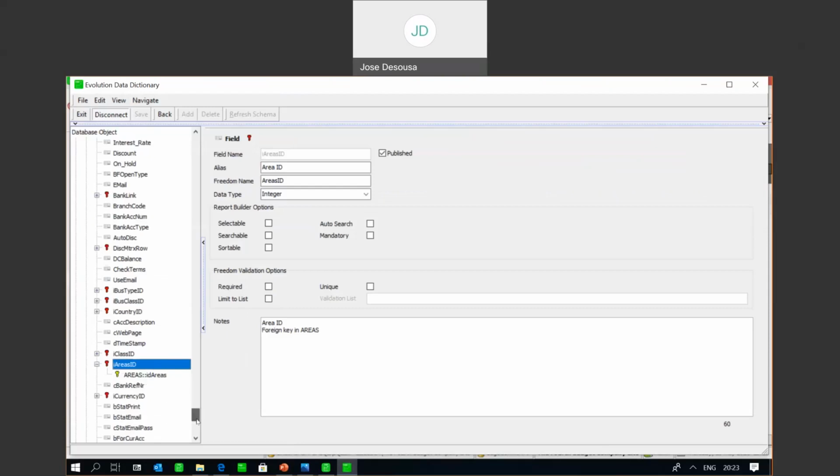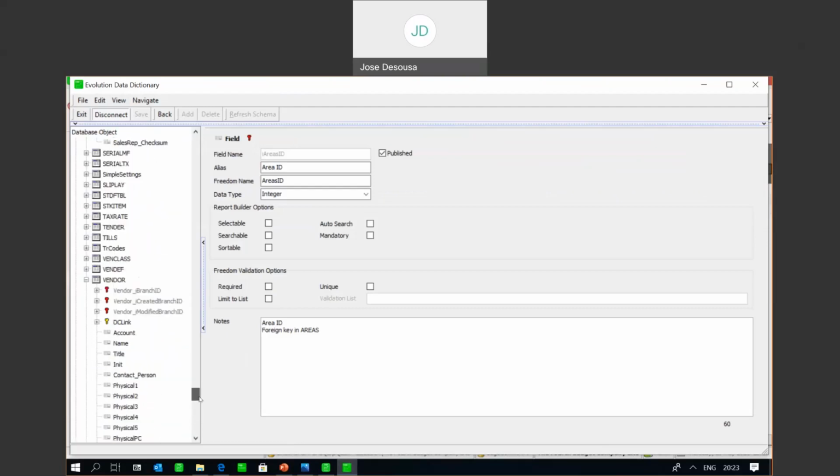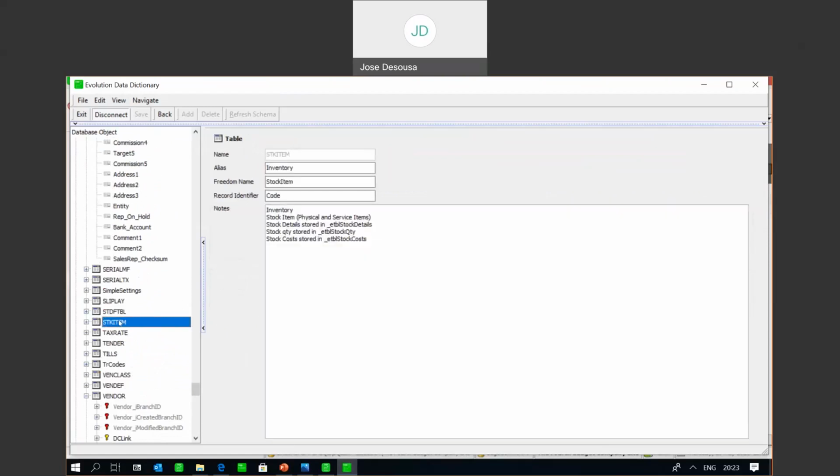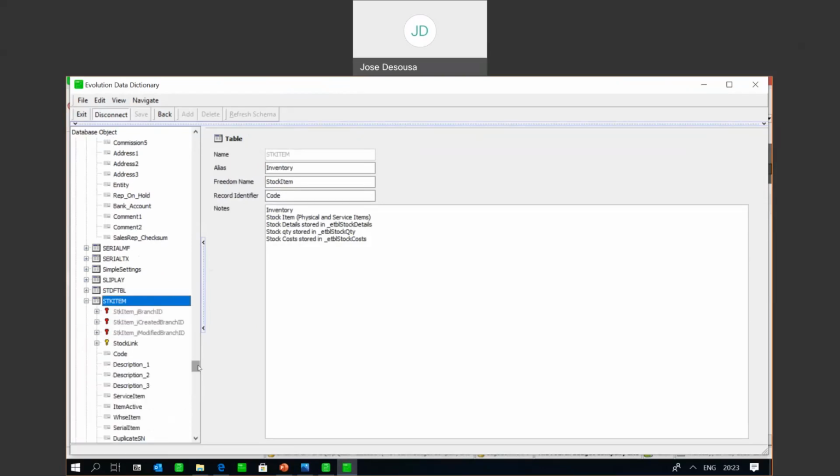Right, and another table that is very commonly used or information extracted from is your STK item table. So the STK item table contains the stock information. So whenever an inventory item is added, it's going to populate the STK item table. And if I expand that, we can see that the primary key there is stock link.